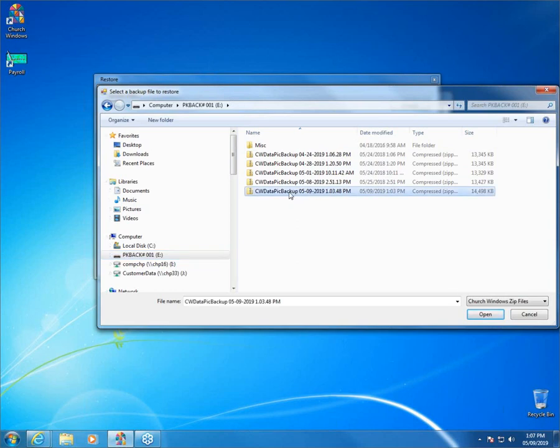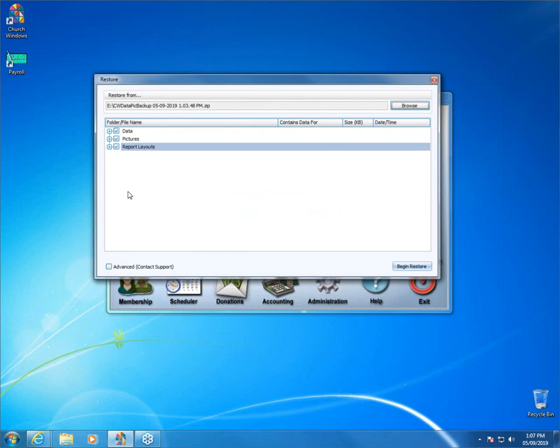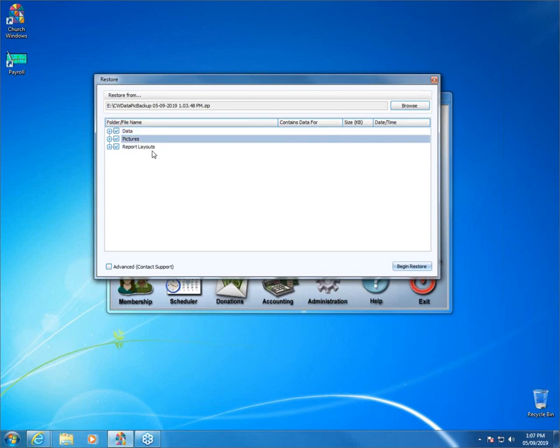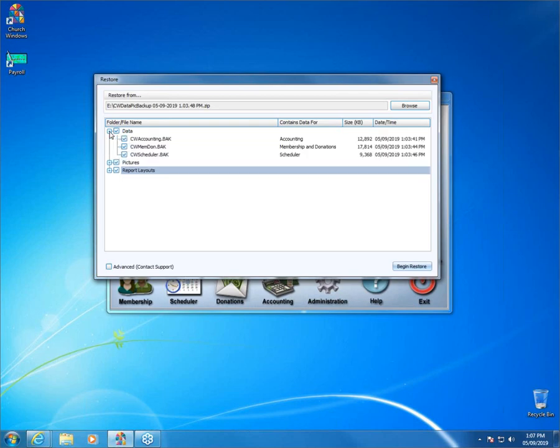So selecting a particular backup here and clicking on open kind of reads into that file, and then it gives you this window here. You'll notice that we've got a data selection, a picture selection, a report layouts selection here. You can click on the small plus button to the left of any of these and it will expand that view and show you the contents there. So you see here, if I select the one in the middle here, this one is CW Memdon. If you look in this middle column, this is your membership and donations databases. It'll show you the size of those files and the date of the backup when it was run.